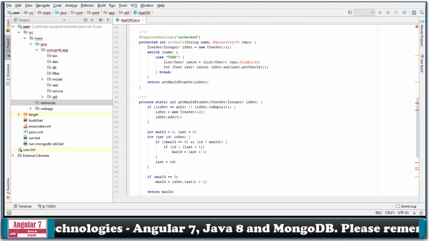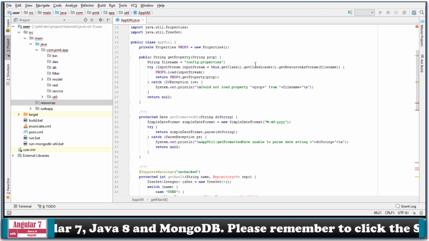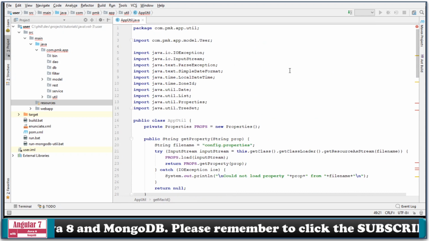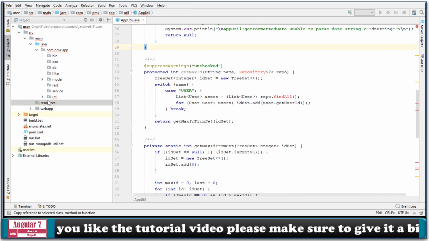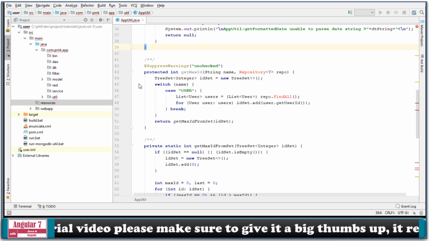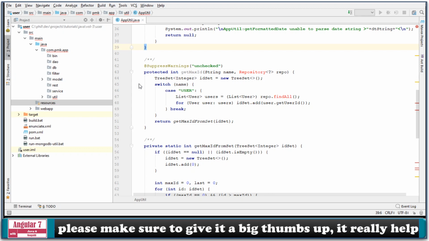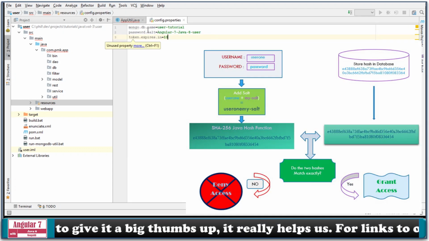I'll not be able to compile this class right now, but you'll see I'm going to bring in a lot of stuff that's going to fix all these errors. In the resources, I'm going to say new file config.properties, and in this file I'm going to put in a MongoDB username.